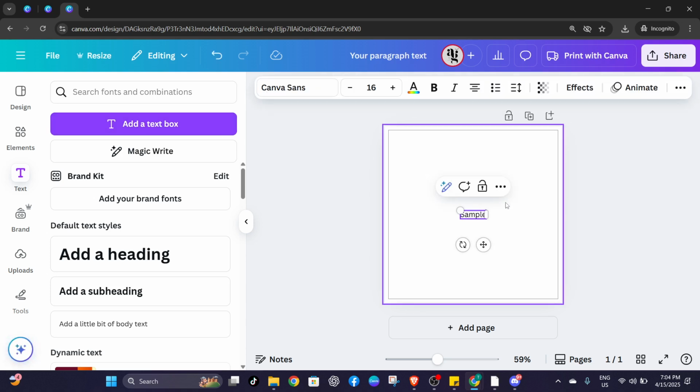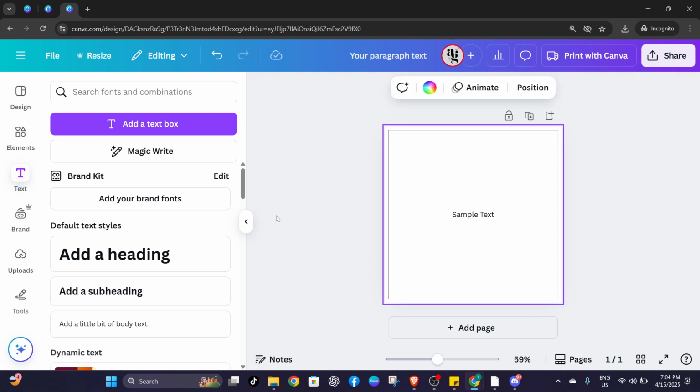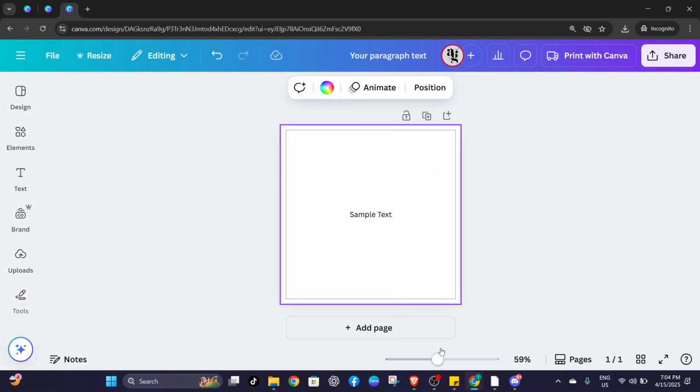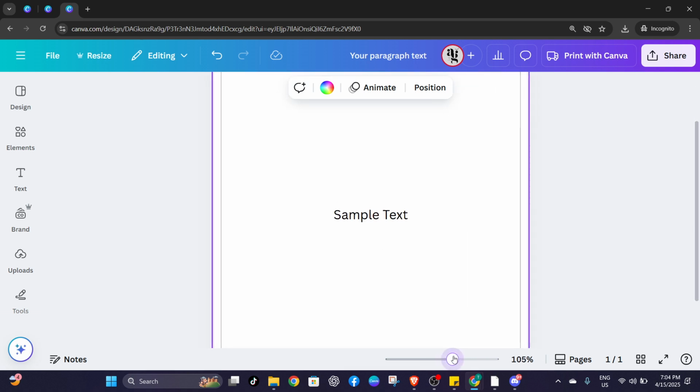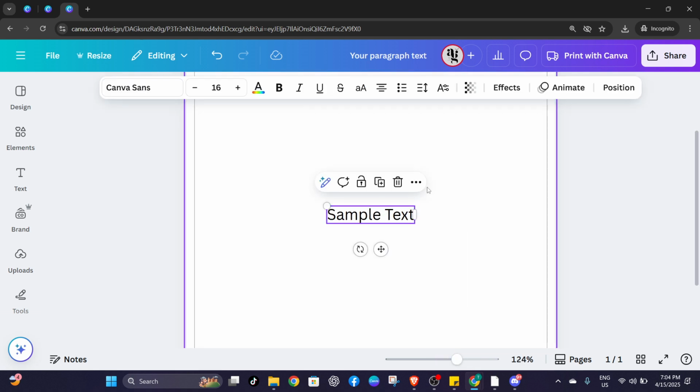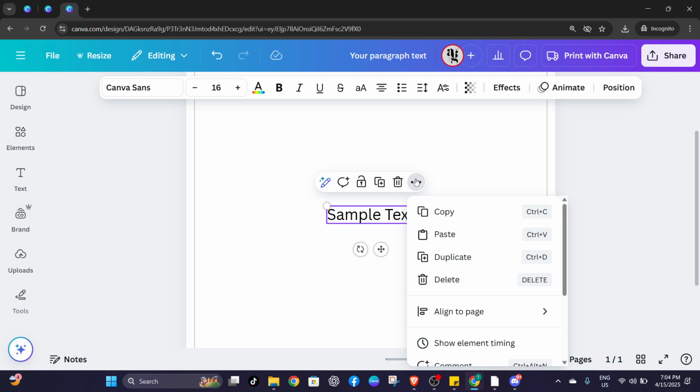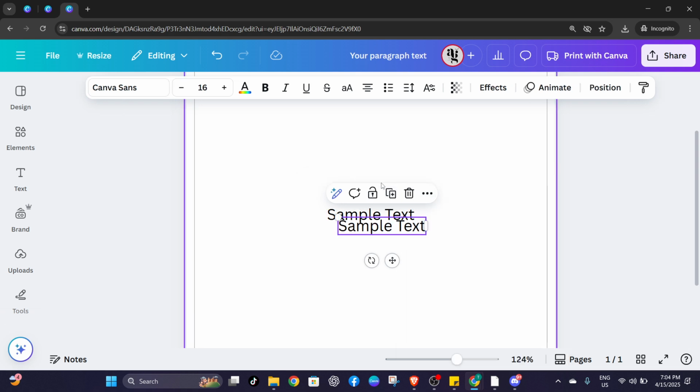Select the duplicated text and now we're going to add some effects. Look at the top of the screen for the effects button on the toolbar and give it a click. You will see a variety of effects options. For our purposes, we'll choose the hollow effect. This will turn your duplicate text into an outline, setting the stage for your border.